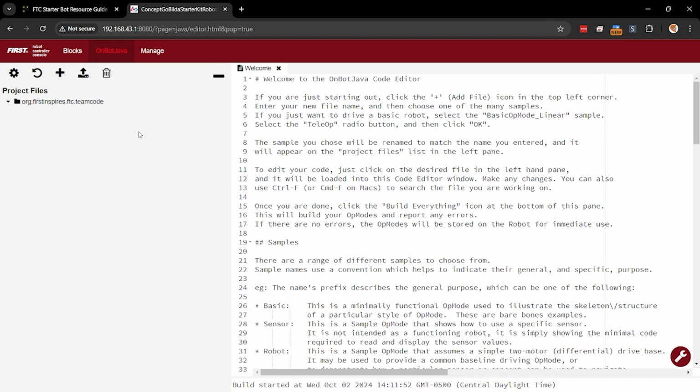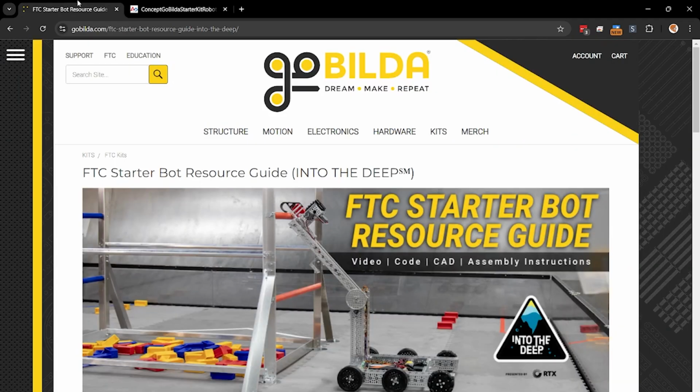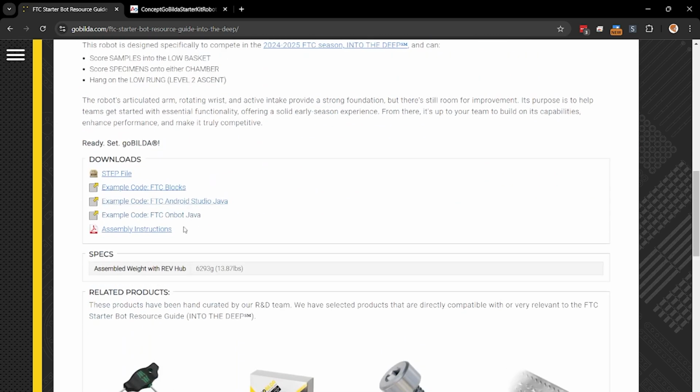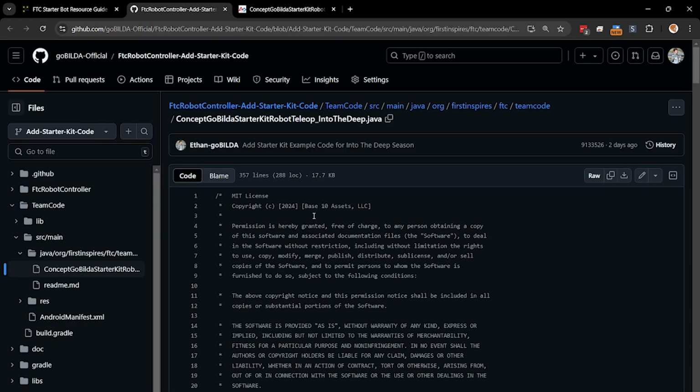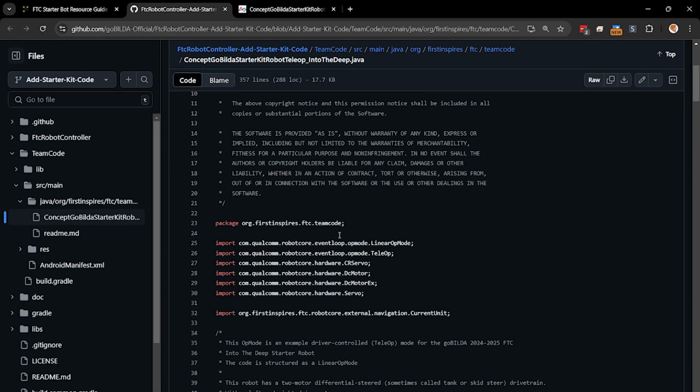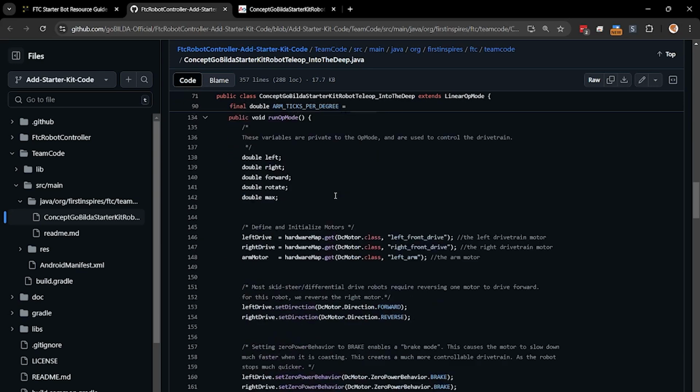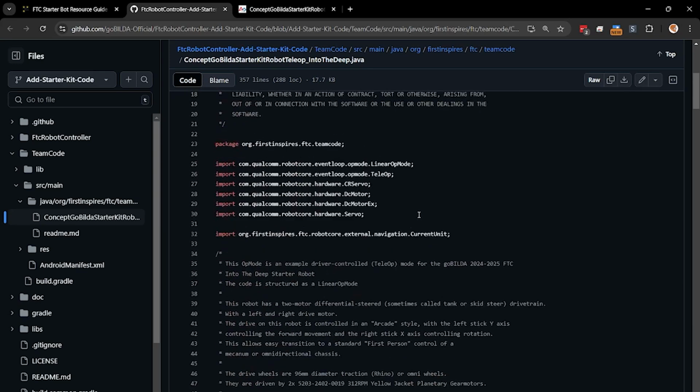Next, we're going to go grab the Java file that we're going to install on the robot. We're going to go to the FTC Starter Bot resource guide page on GoBuilda.com and scroll to the bottom. Here we have the example code for onBot Java. Now there's also a set of example code for Blocks and for Android Studio Java. Android Studio and the onBot Java file is actually the same, but we install it in a different way. So we're going to grab just the Java file for this installation. This will bring us right to GitHub, and it'll bring us just to that one file that we need to put it on the robot.